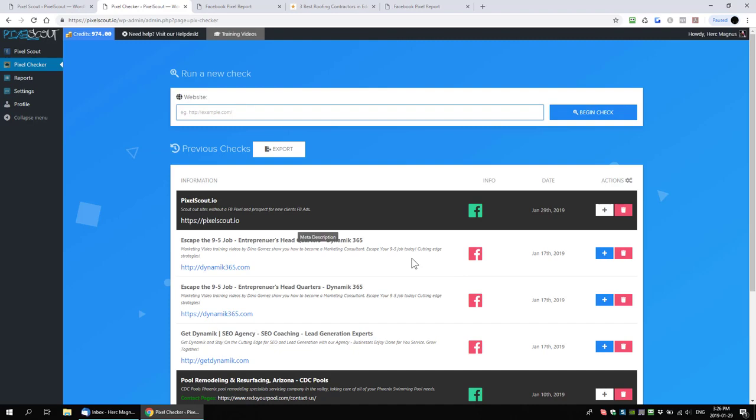So that basically sums up the entire use of the Pixel Scout software and how you use it to search for keywords, create reports, send reports, and get inquiries back from clients.